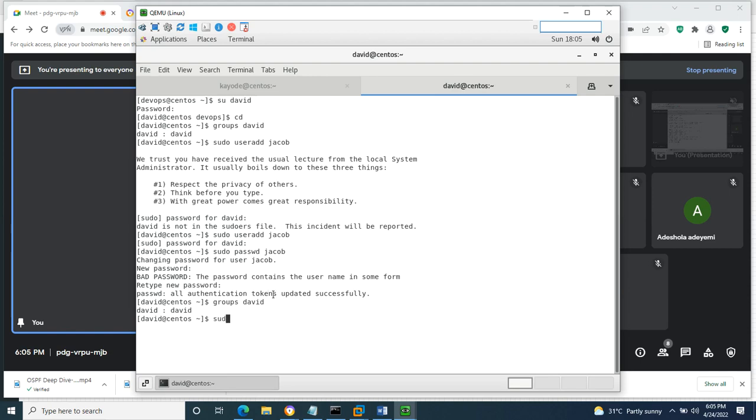I'll say sudo what? Who can remind me the command? Sudo usermod, right? Hyphen aG wheel. You want to make Jacob part of the wheel group.